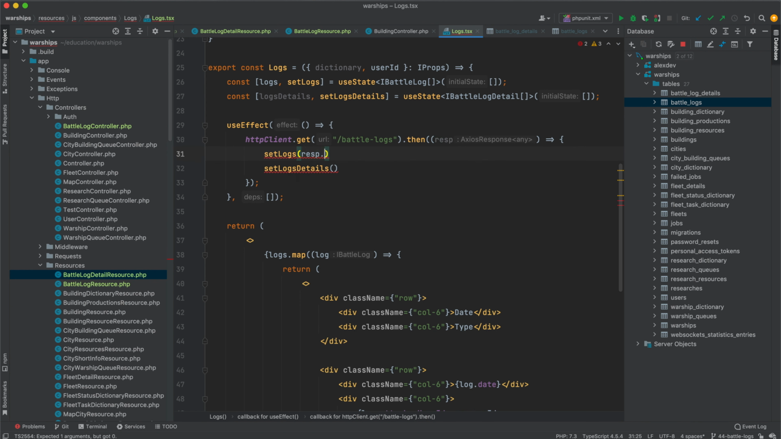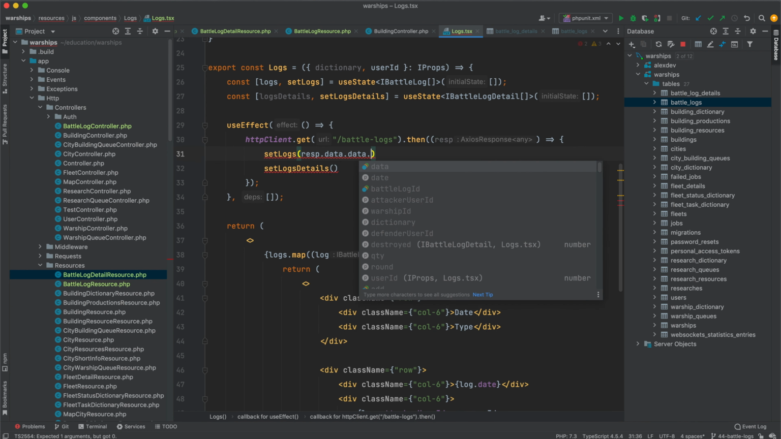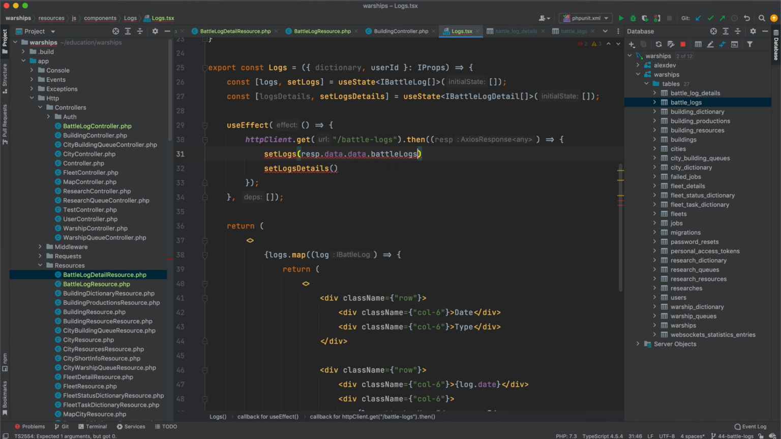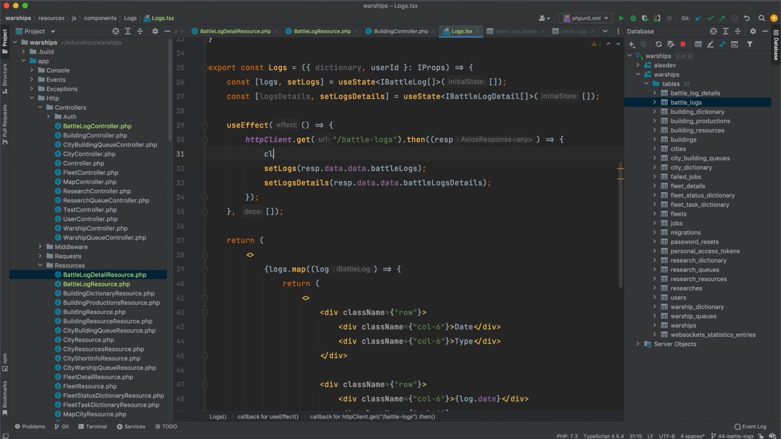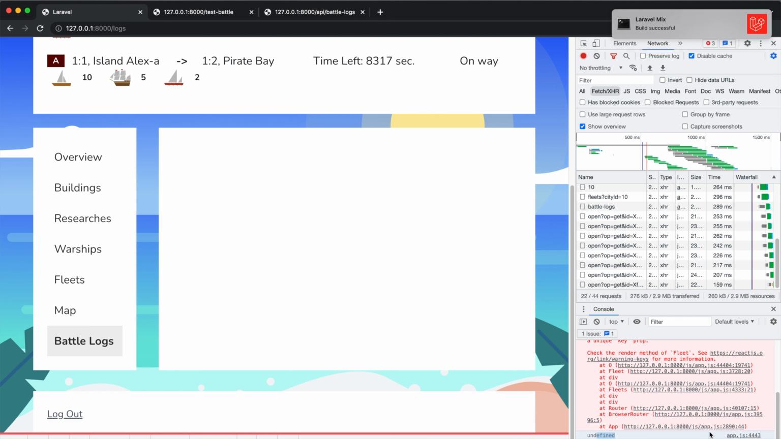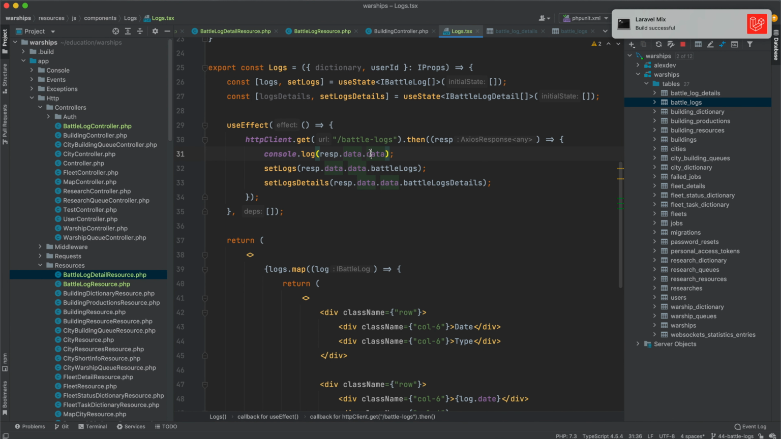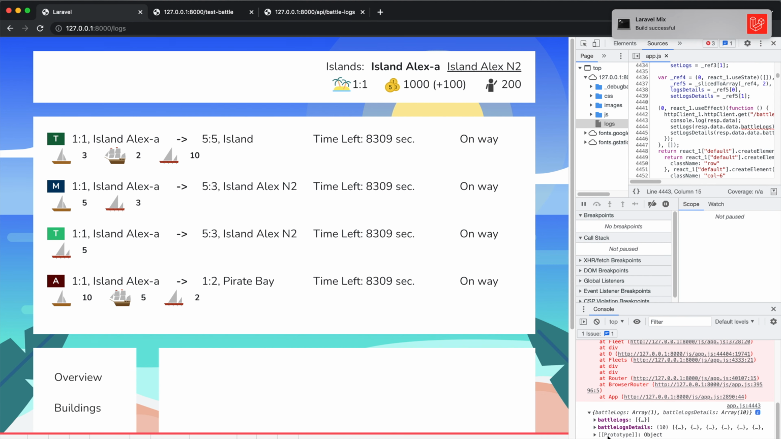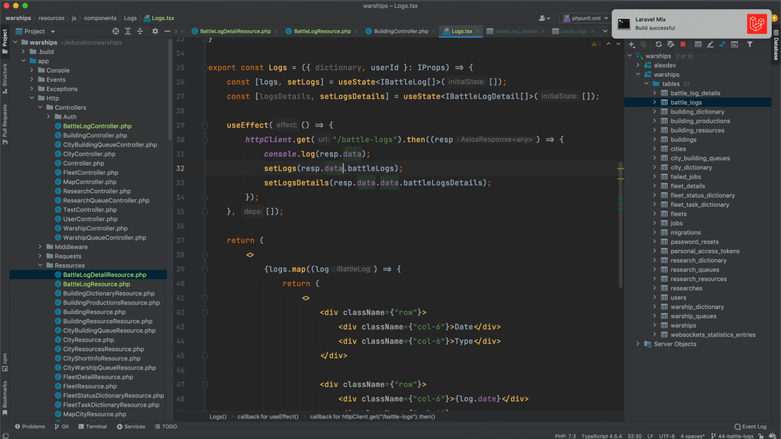So it will be response data battle logs. And here it will be battle logs details. Just for a test, we need to print our data, just to be sure that we do everything all right. So we got undefined here, so maybe because there is no data. Yeah, that's a problem. We need to delete this and this.